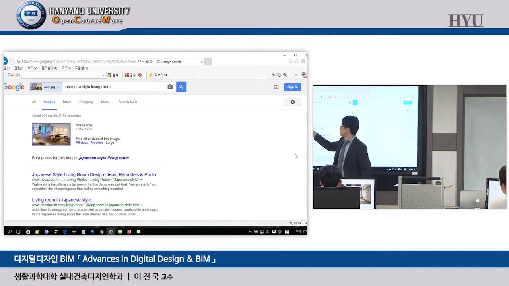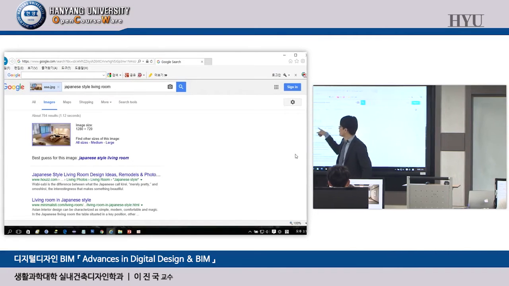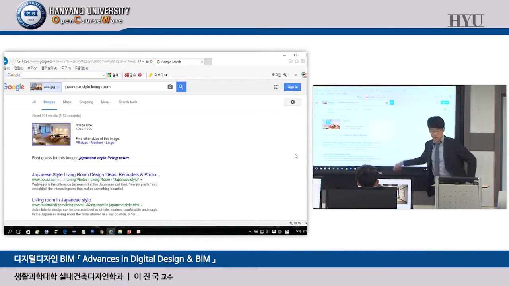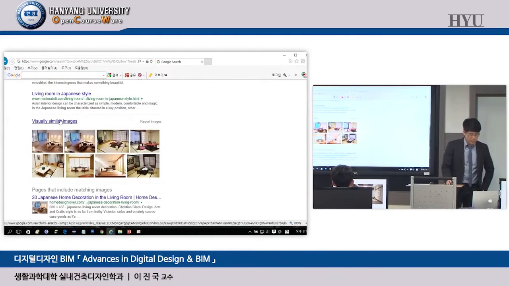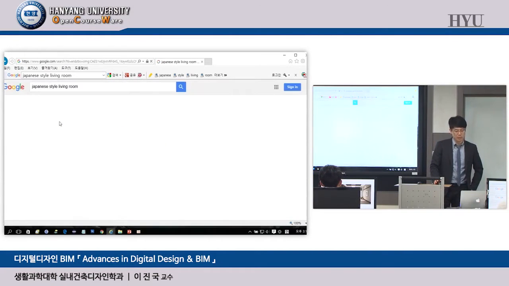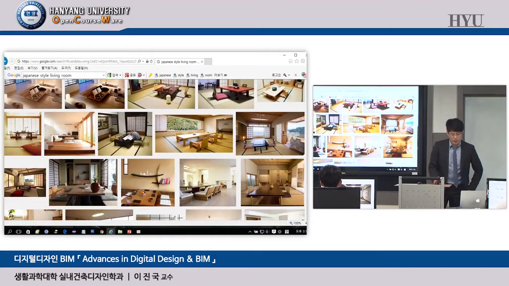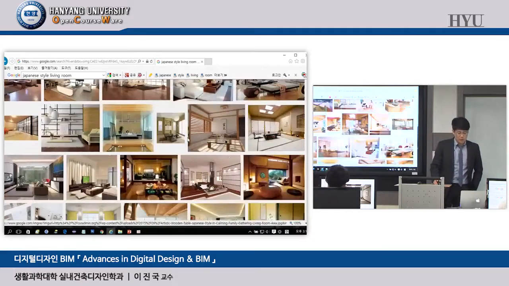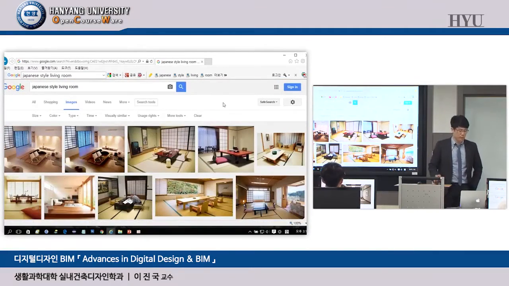Google knows the meaning of this image. And take a look, 704 results in 1 second. So Japanese style living room, and some related, visually similar images. So take a look, the series of images from your image upload, okay? So this is one example we can use and available nowadays.